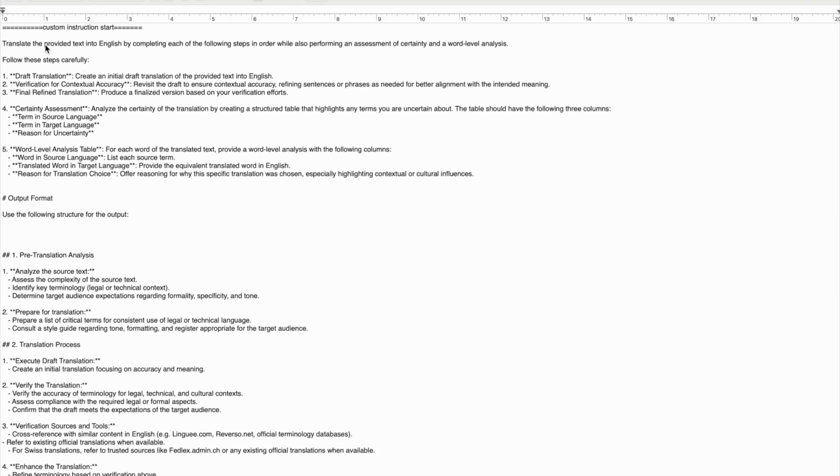And another thing, and here I want to take you quickly through how this works. I say translate the provided text into English by completing each of the following steps while also performing an assessment of certainty and a word level analysis. You'll see what that means in a minute. And I say follow these steps carefully. Draft translation, create an initial draft, and then verification for contextual accuracy, and then final refined translation. So this is an outline.